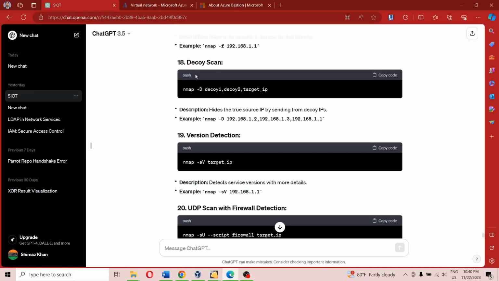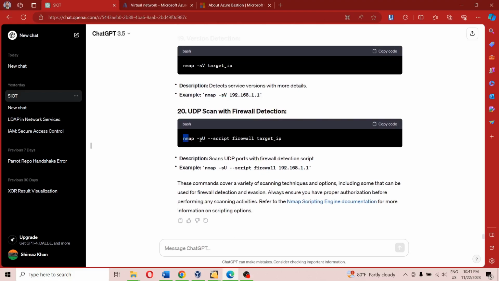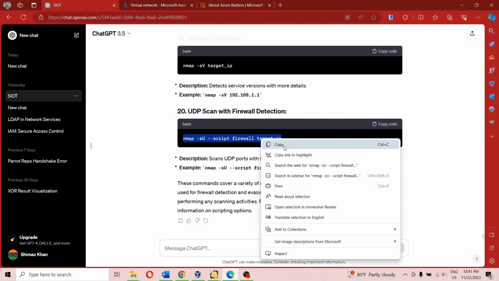Then the decoy scan. If the target machine should not know our IP address, we can use the flag -D to hide the true source IP by sending decoy IPs. In the target machine you can run Wireshark and check. If you use -D, you will not get the correct source IP address. We have already seen the service version detection. Now let's try the firewall detection script.